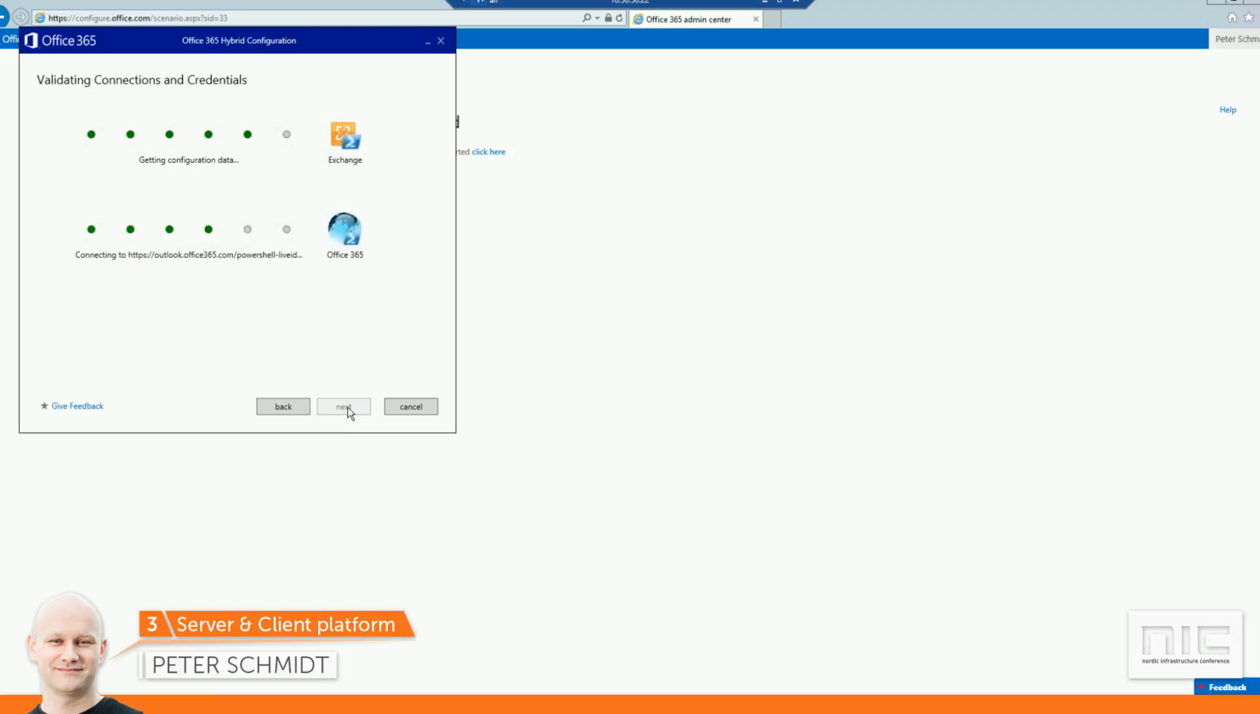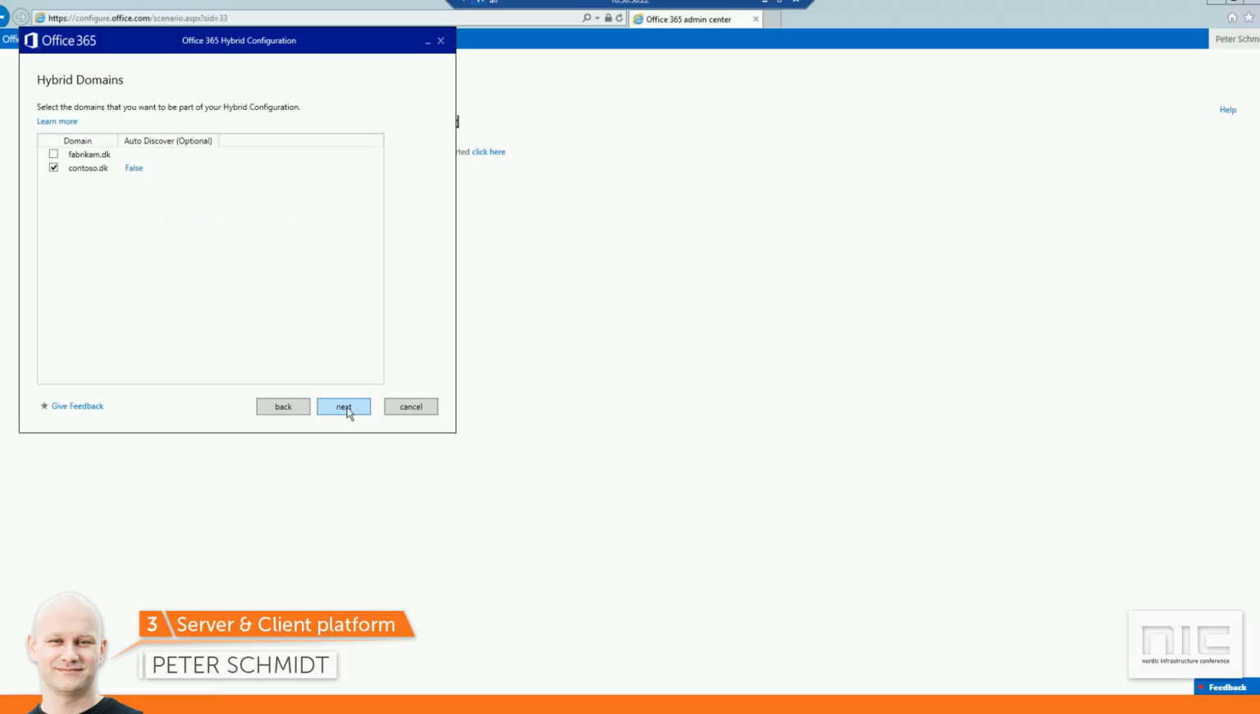Now it's contacting using PowerShell. And that succeeded. Now we are at the step where we want to choose the hybrid domains we want to use for our hybrid environment. In this scenario, I just want to use my Fabricam domain.